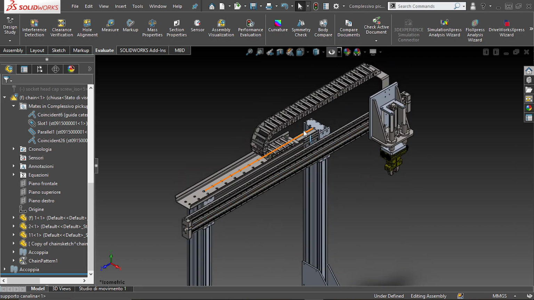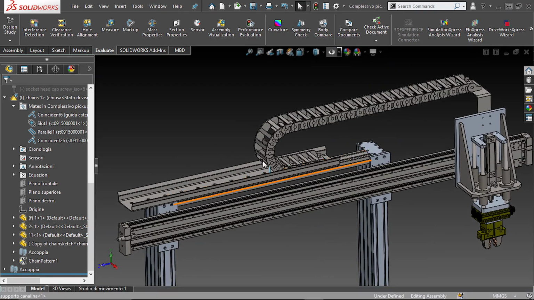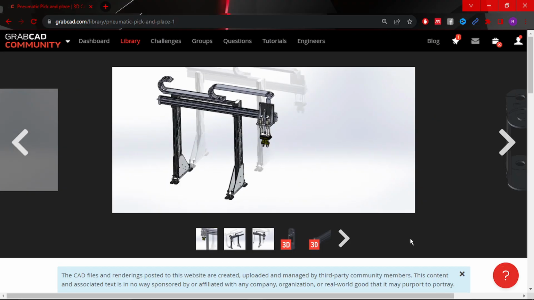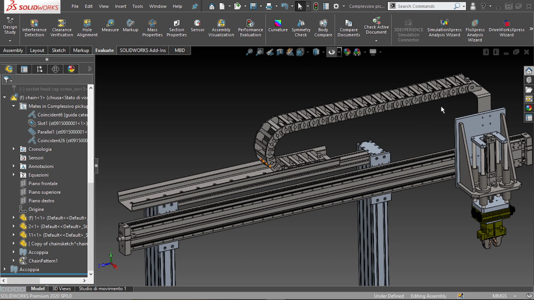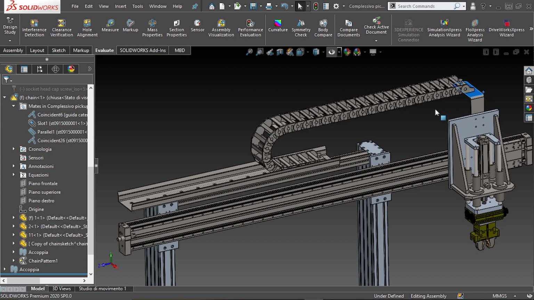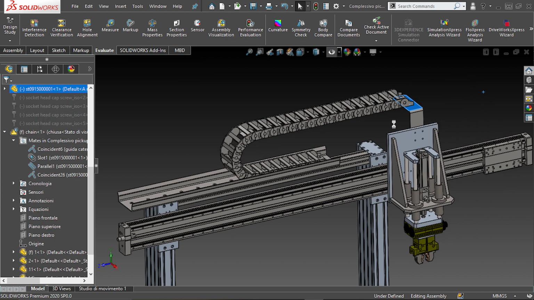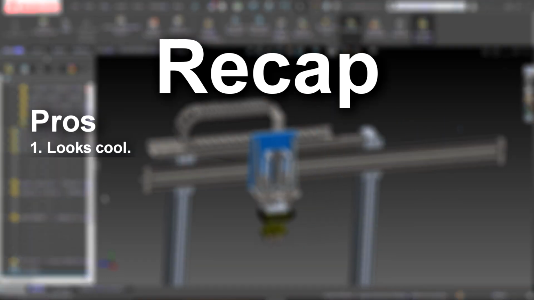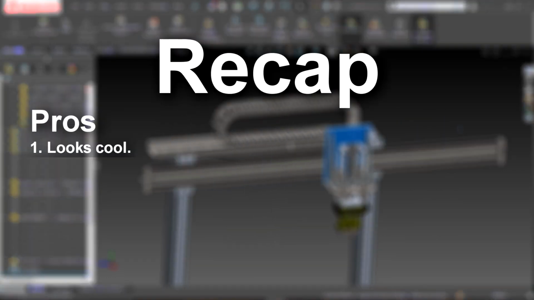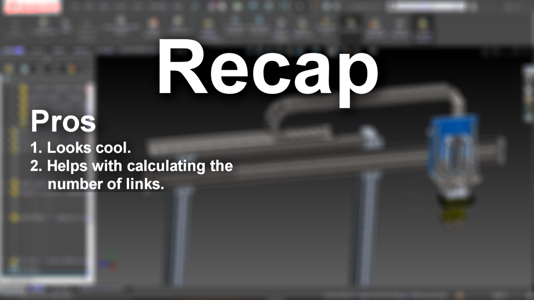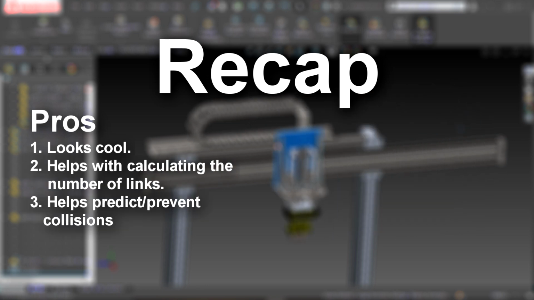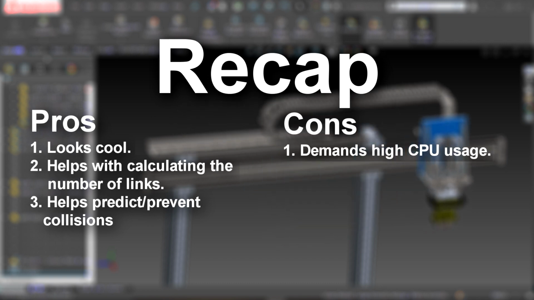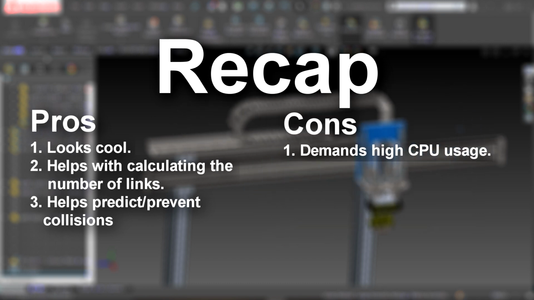In this assembly, which you can download from GrabCAD, link in the description, the shape of the chain is linked to the stroke of this pick and place mechanism. So if I move my mechanism, which already has a limit made, my chain should follow. So why do this? Well, mostly for show, but this can help you to determine the number of links you'll need, or predict and prevent collisions. This comes at a cost though, as having the assembly update constantly will require a little more resources.